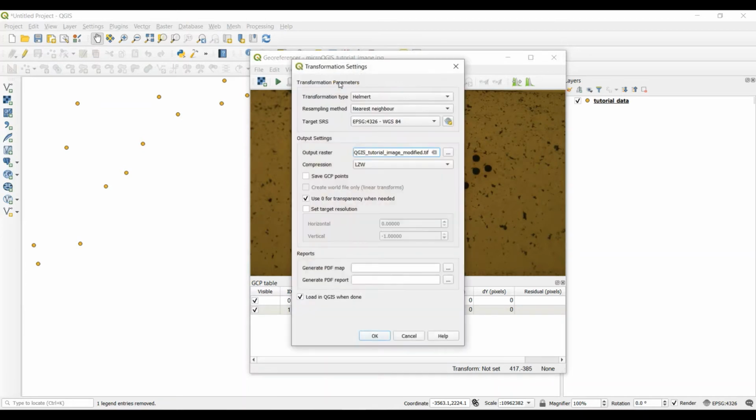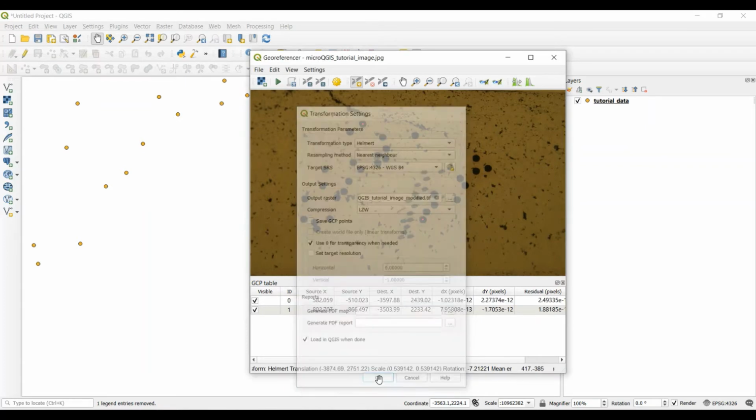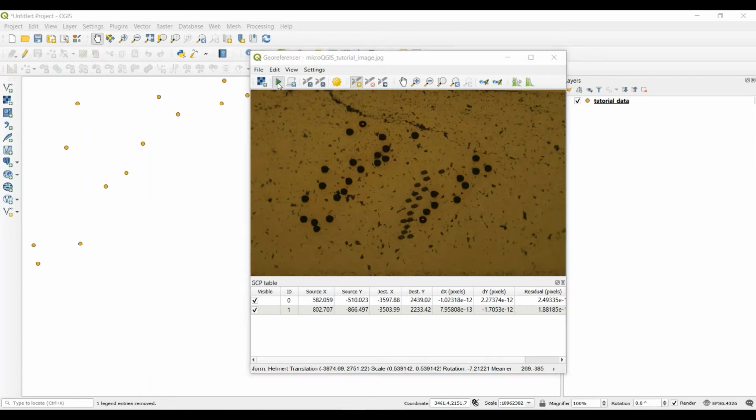We're going to go into Settings, which is this little gear button here. Transformation type is how does the program try and orient your image to the coordinates that you've given it. We're going to go with Helmert, which is a simple rotation and scaling transformation. We're happy with the rest of this information. Use 0 for transparency will make anything that is true black be transparent when the image is uploaded. And we want to make sure we load it in QGIS when the transformation is complete. I'm going to hit OK, and then we hit the play button, like so.